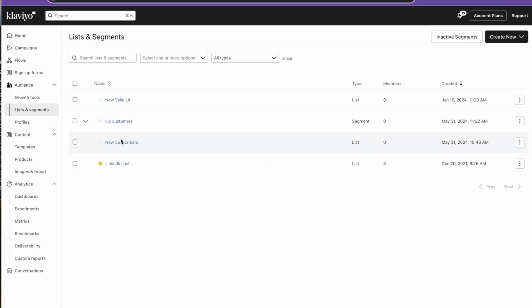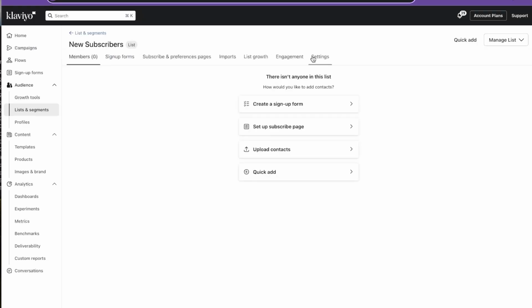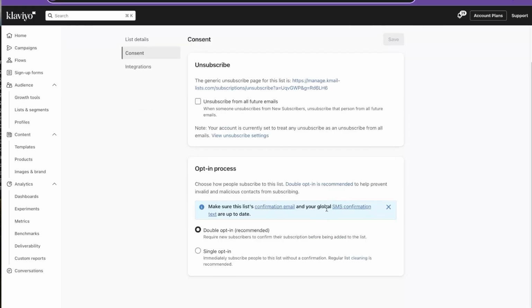Go to lists and segments. You want to go to the list you actually want to work on, that your sign-up unit's attached to, that you're growing. You want to go to settings, consent, and then here's your opt-in process. From here, you can choose a single or a double. I highly recommend any ecom brand that's running paid media to do a double opt-in.